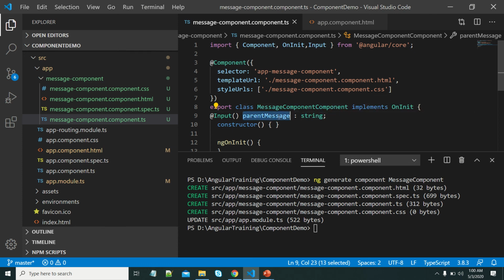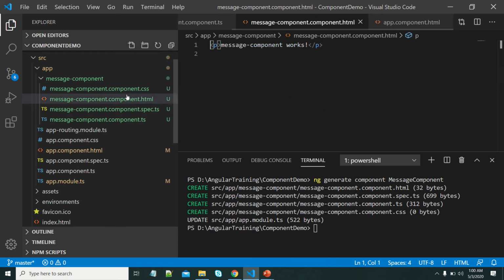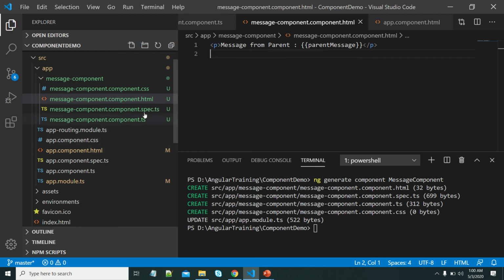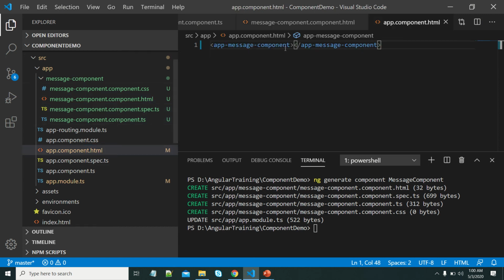I want to use this message within the template of the child component. Let me put it here. I'm just displaying the text which is coming from the parent component. Now I have created the input property in the message component. If I want to use this component within the parent component, I should use that input property as property binding. Let me copy that.